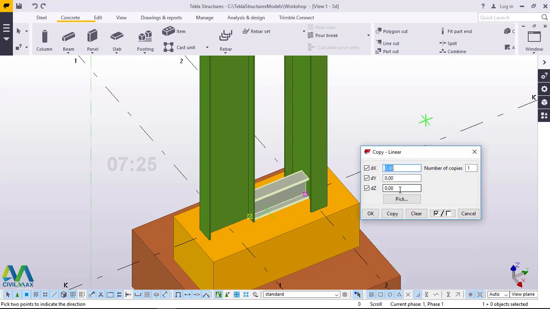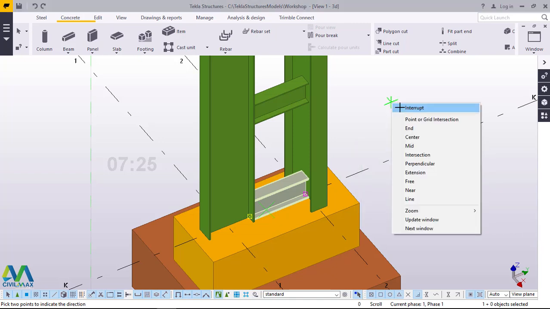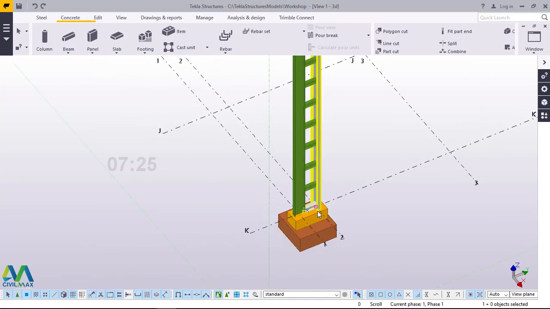Under linear, I'll pick the Z axis because it's the only axis that is pointing up. Now I'll feed 1 meter. Now how many do we want? We want 8 of these beams. Then I'll type 8. I'll go ahead and click copy and click OK. Right click and interrupt just to walk away from that command.